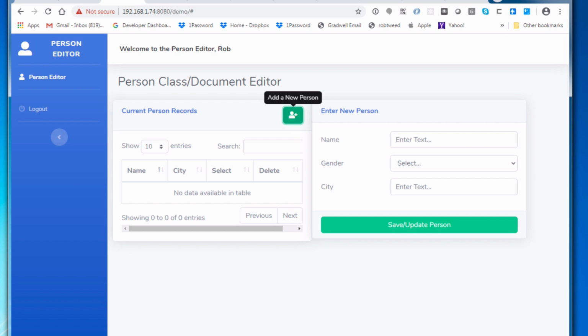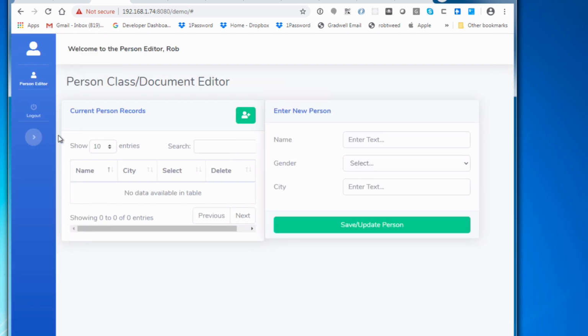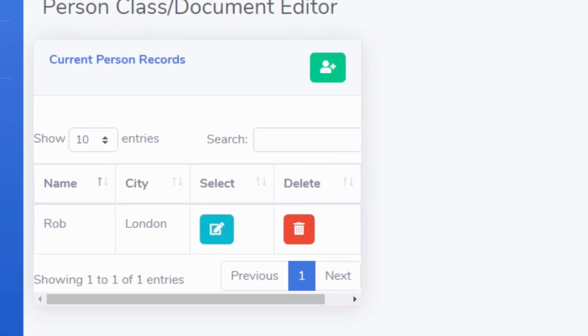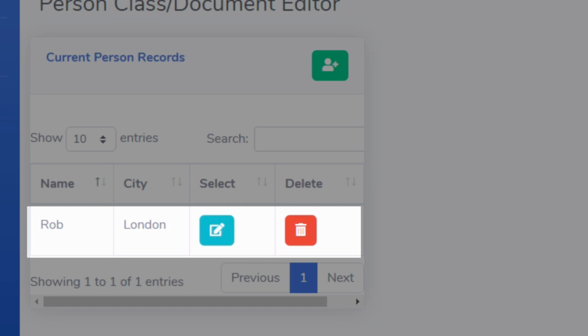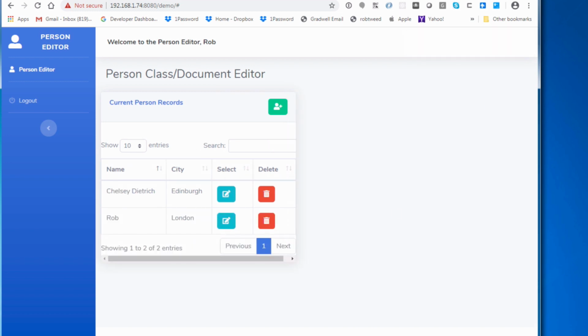The user interface is fully responsive, so if I shrink the display, the Enter New Person card drops to the bottom. I can click this toggler, which shrinks the sidebar and brings the Enter New Person card back. And the user interface will also work properly in a mobile device. So I'll fill out the form and click the Save button, and you'll see the new record appears in the summary table. Let's add another record. And we could carry on.